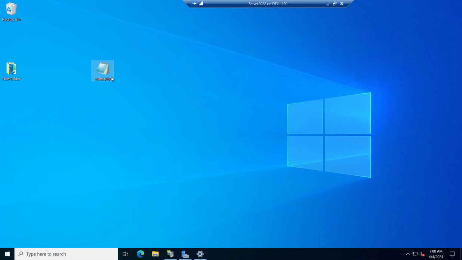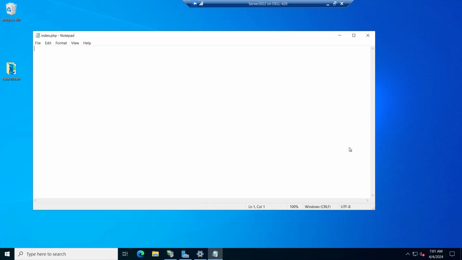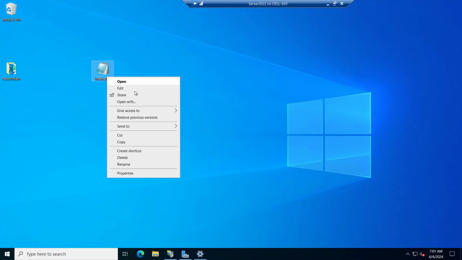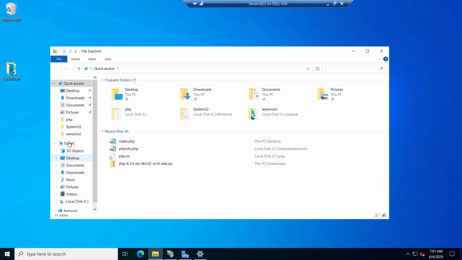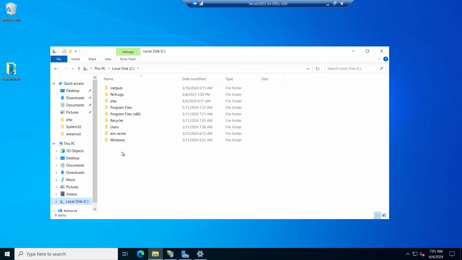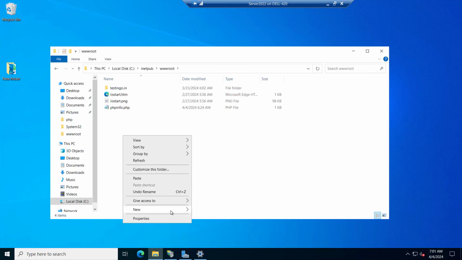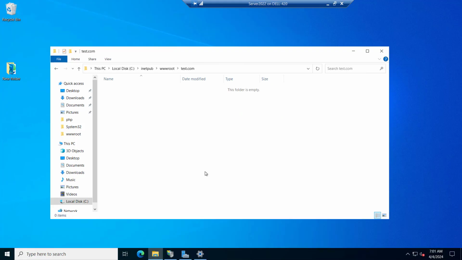I will create a new file by the name of index.php, and will put a small code for testing purposes, and we will try to put it inside a test website. So let me cut it from here, and let's try to paste it inside the root folder, that is inside the inetpub wwwroot, and I will create a new folder. Let's name it test.com, and inside this I will paste this index.php.